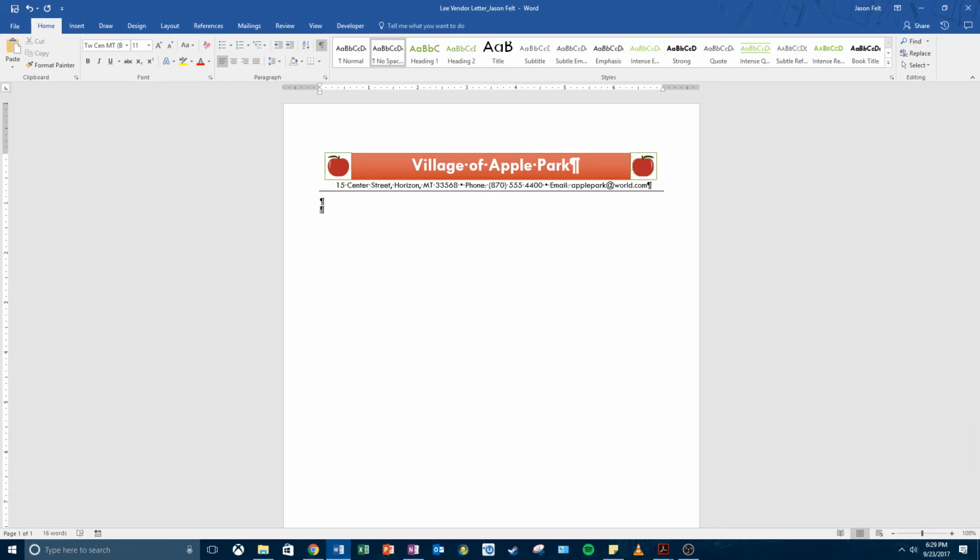The left tab left aligns text to the location of the tab stop. The center tab centers text to the location of the tab stop. Right tab right aligns it. Decimal tab aligns text on the decimal point in the location of the tab stop. And the bar tab aligns text on a bar character in the location of the tab stop. So it's whenever you have that bar.